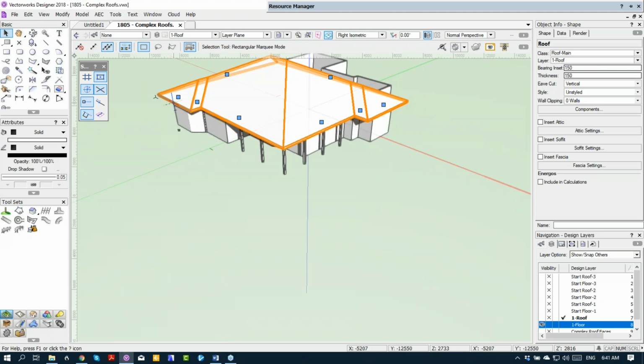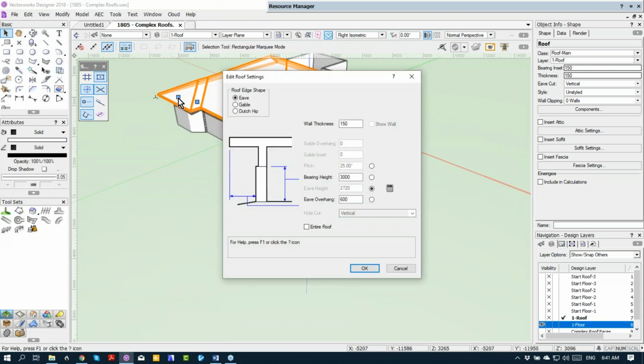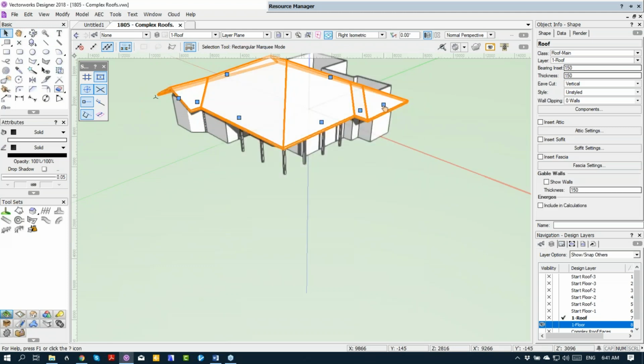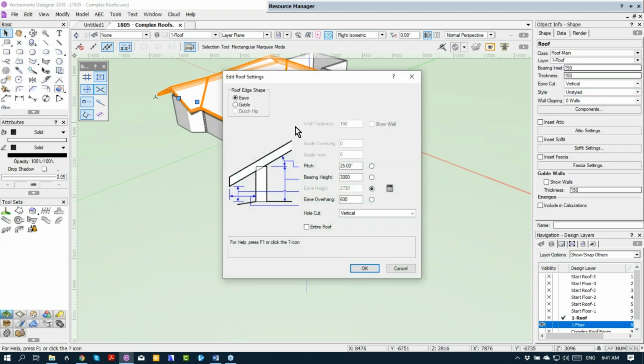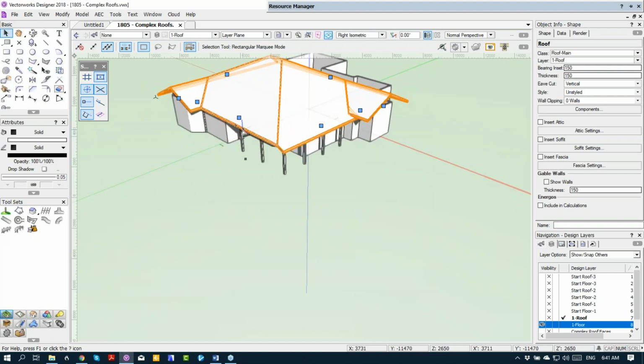And back to my selection tool. So that point there should be a gable. This one here should have been a gable. But this roof face here, or this part of the roof, it's still an eave, but it's only 8 feet high. Let's make it 2,700, make it 9 feet high.